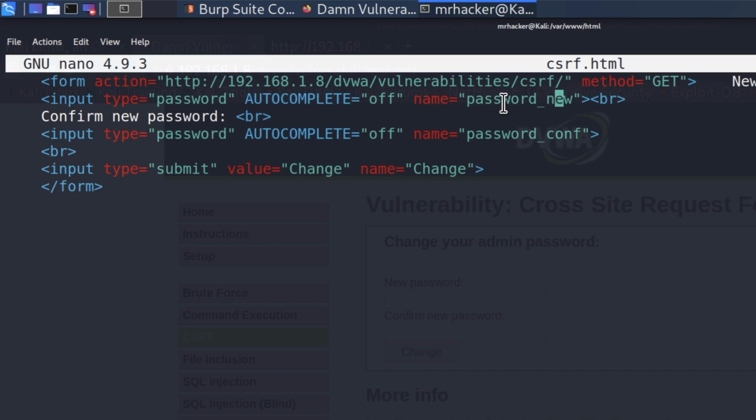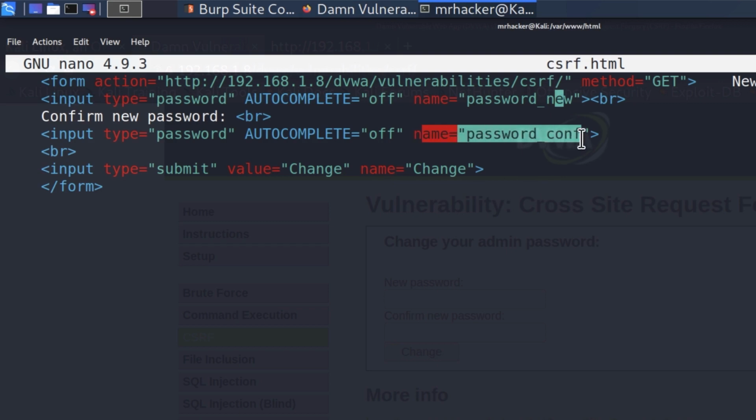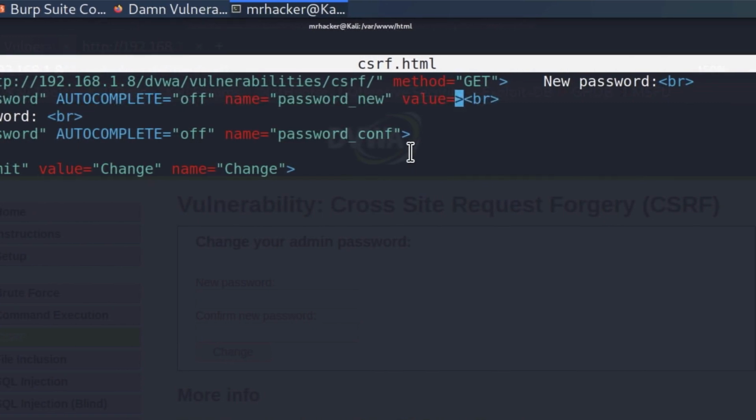So we got the name of the field, which is password_new. I believe it is this field right here, and the second field is confirm new password, which is this field right here, password_conf. We want to automatically add value to those fields, and in this case, that value will be a new password. So what we can do is type space right after the password name, and we can type value equals, open double quotes, and in between the double quotes, we can type the new password. Let's say the new password is hacked.